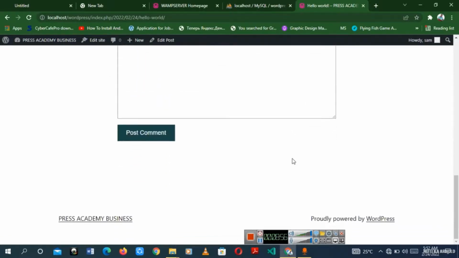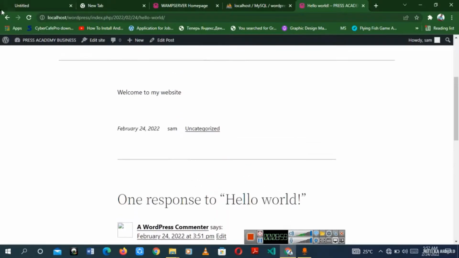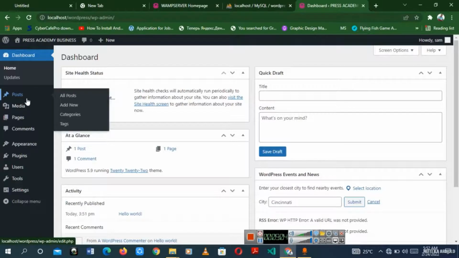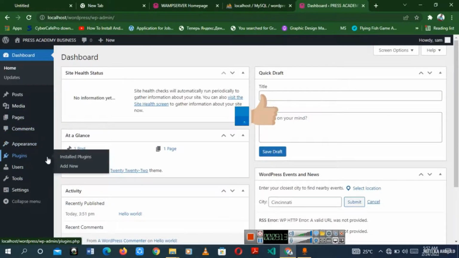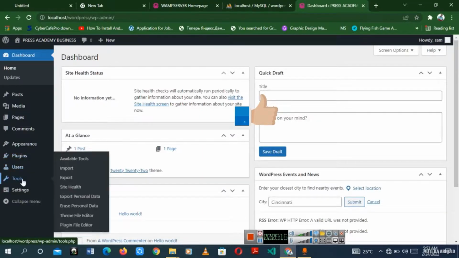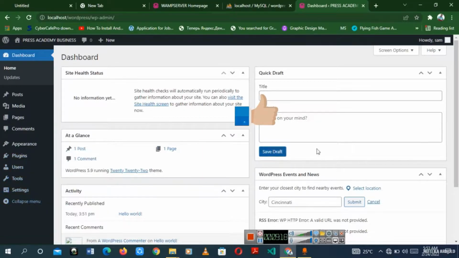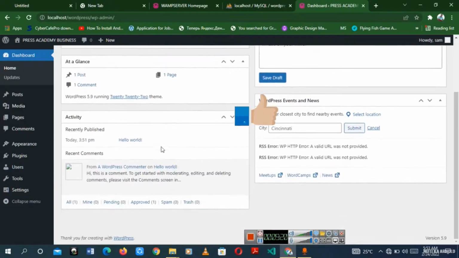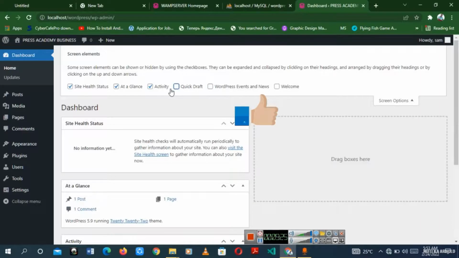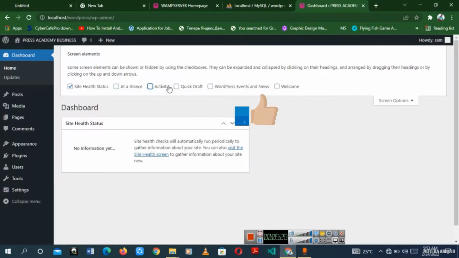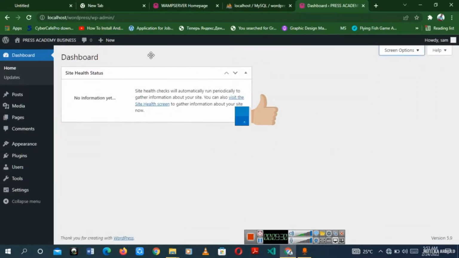So this is how it is. I've not yet edited anything else. So go back to the dashboard. Let me show another thing. So this is posts, media library, and add new. Pages, all pages, add new. Comments. Here is appearance. Here are plugins. Here are users, tools, settings. If I don't want some of these things here, I'll come here on the screen options and check this. Then I'll remove this thing.